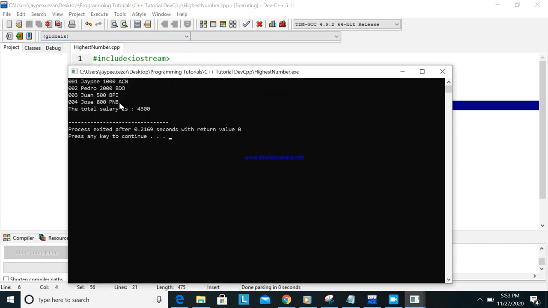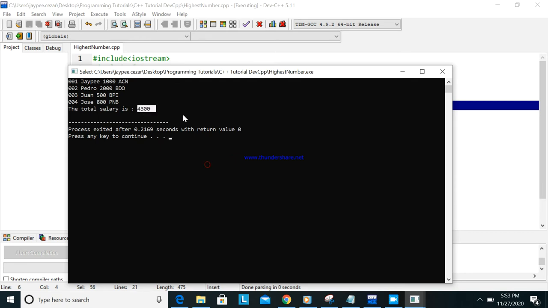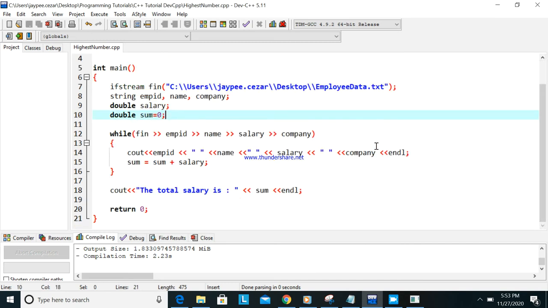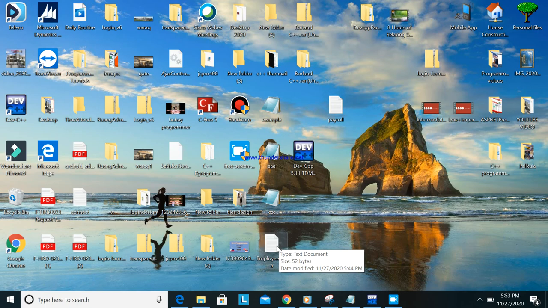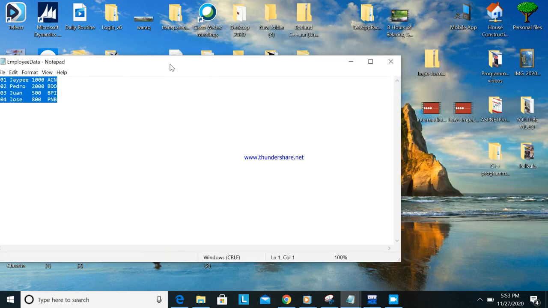As you can see, it's reading all the data from your Notepad. Then get the total salary. So this is very important because you are reading the data from the text file. So it means you are not entering the data. So the data is like in a database, but now here, your data is in a text file. It's like a Notepad. Okay. So this is very simple.